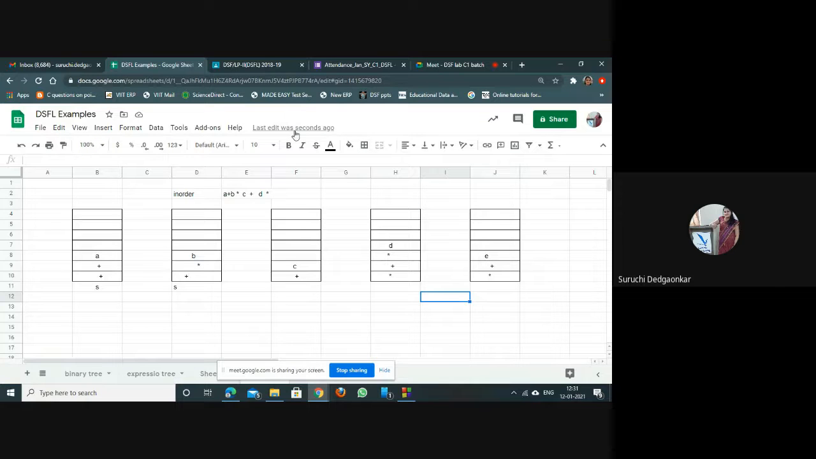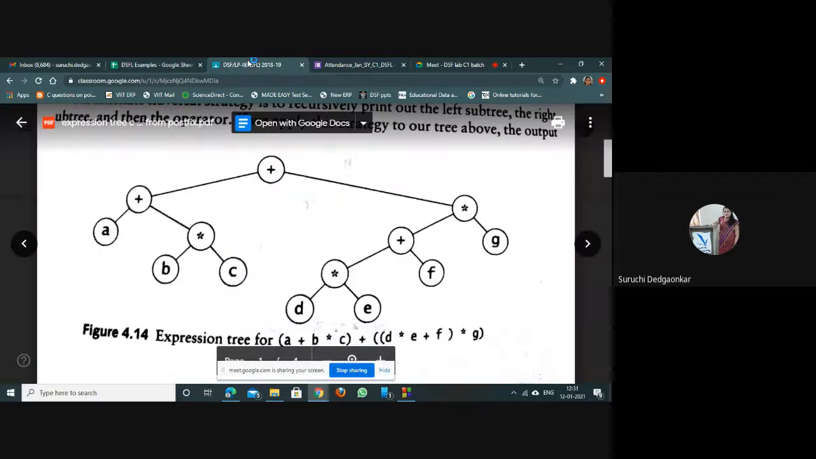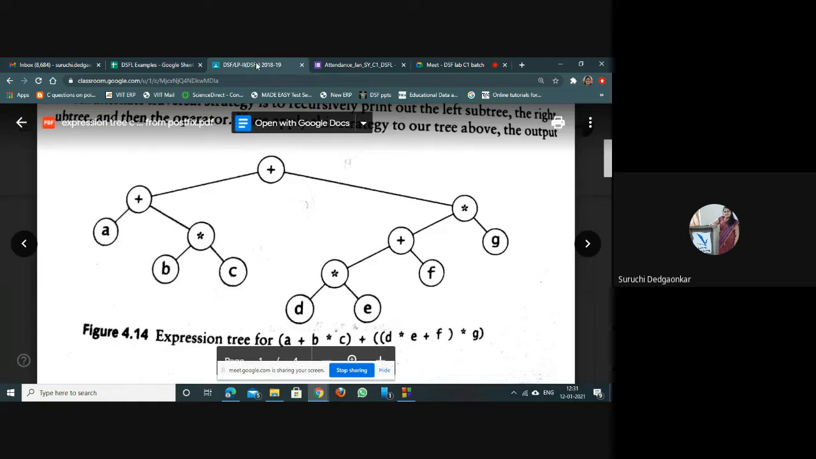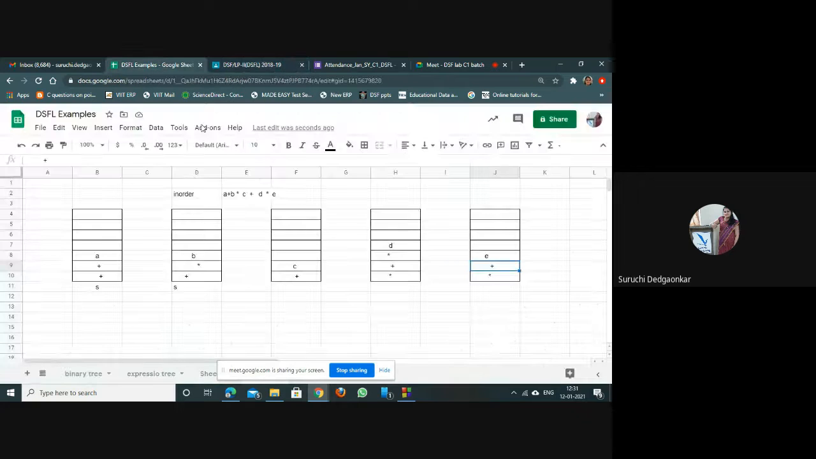Now, when we are at E, E left is null. So E will be popped and it will be displayed. Then move to right of E. After popping, we are moving to right, but it is null. So pop the next node, which is plus. This plus will be popped and we are moving to right of it. After popping, we are displaying and moving to right.